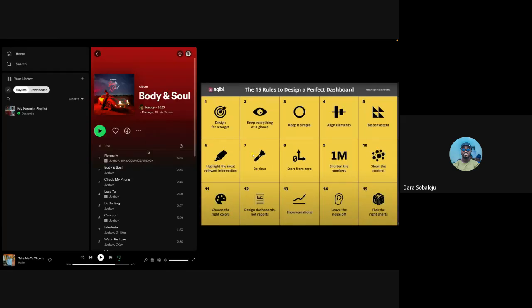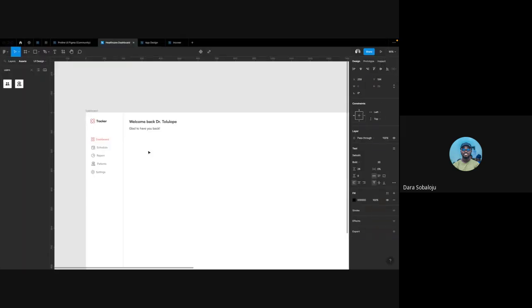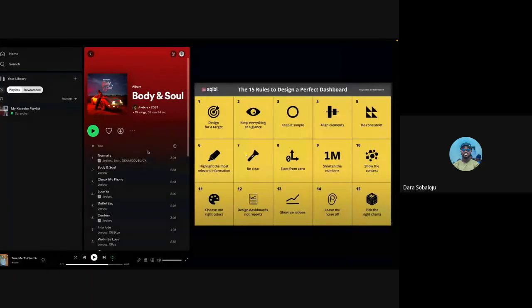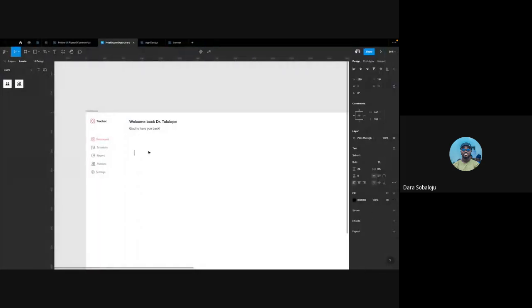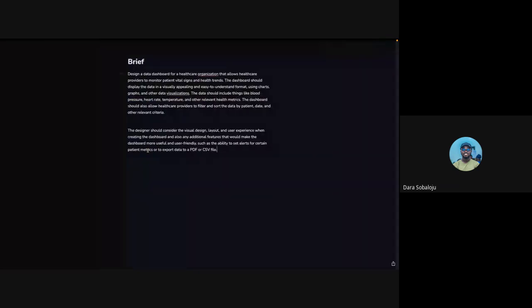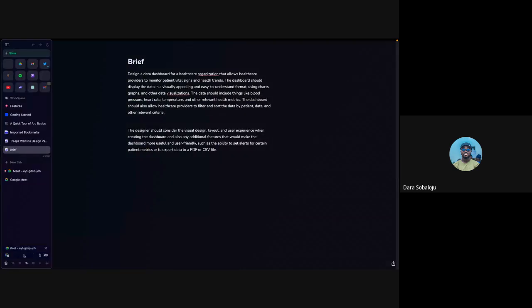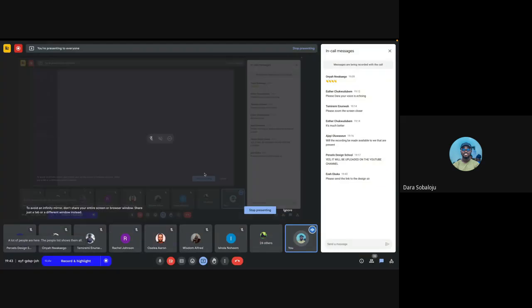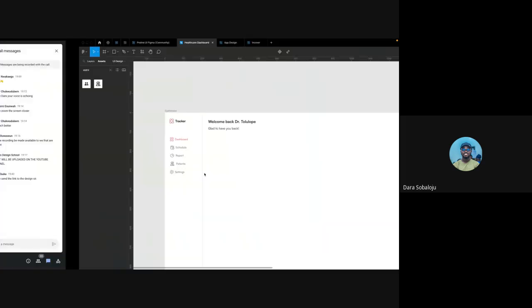Keep it simple, keep everything at a glance, and design for a target. Don't forget we are designing for doctors, and that is what is going to inform us of the information that might be important to them. One piece of information off the top of my head that will be important to them is... just drop an in-call comment on information that you think will be important to the doctor in this case. I'm going to pick from there, even as we design.